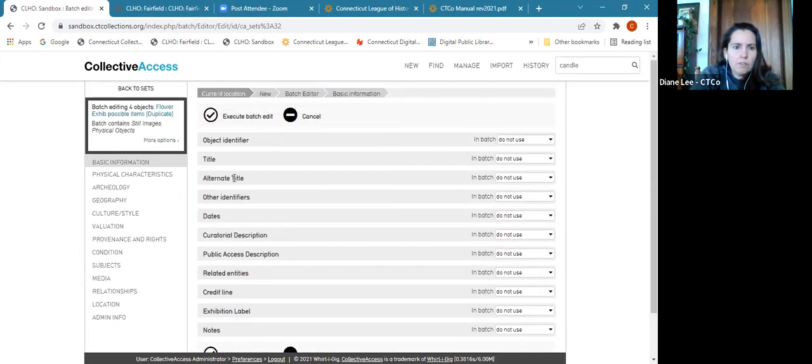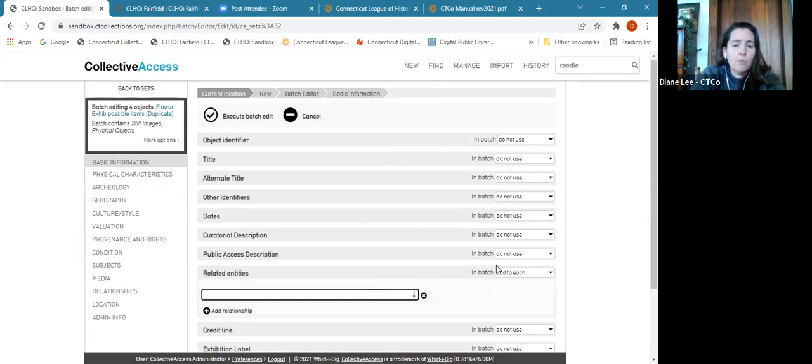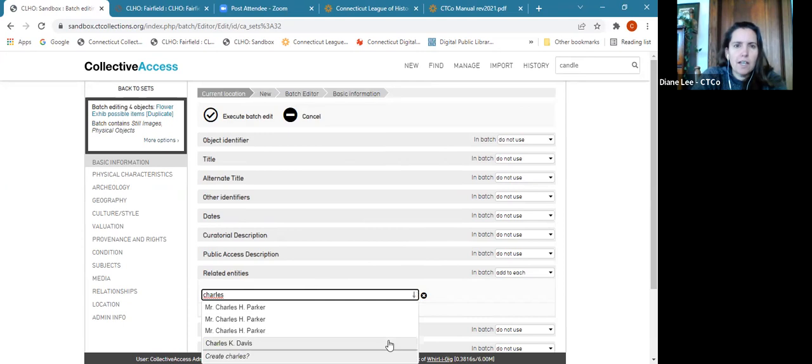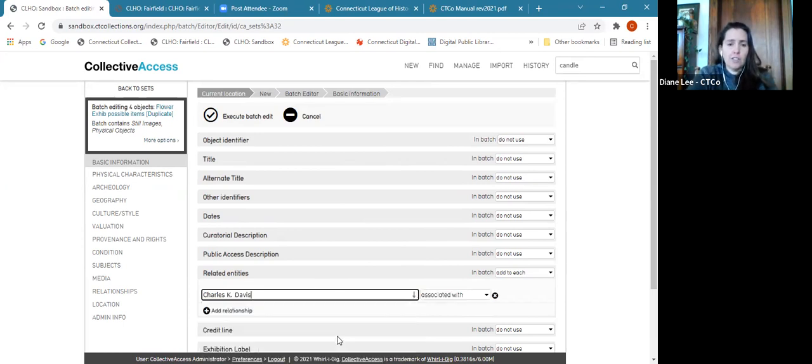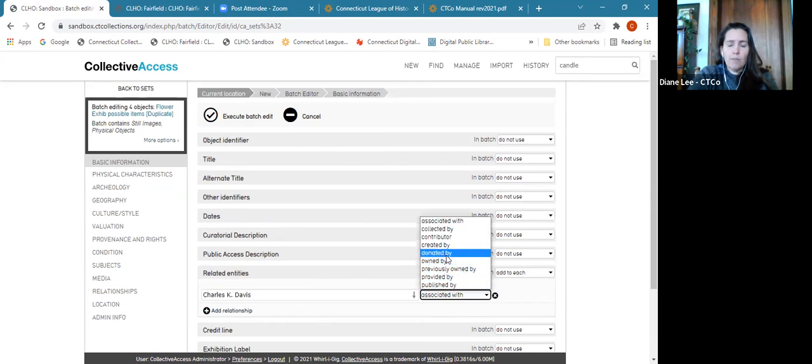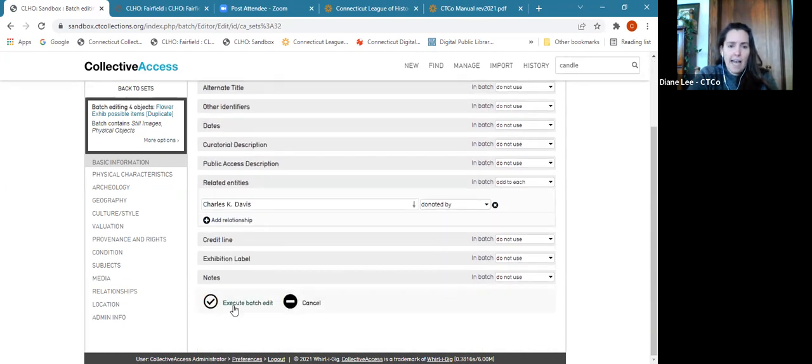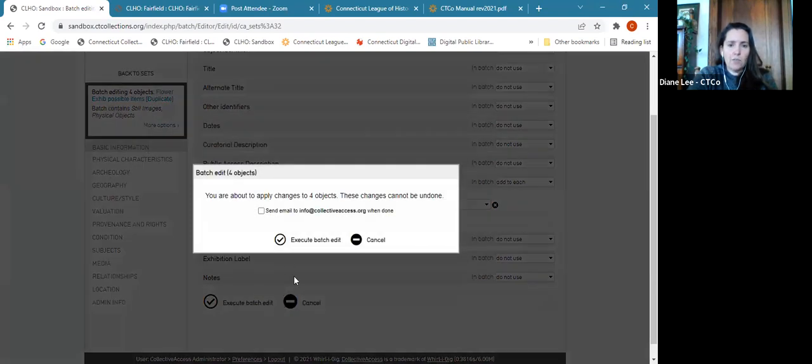Actually, I do want to do entities, like add to each related entity. Say you realize this whole group was actually donated by, I don't know if I have anybody with Charles in here. And Joanne, yes, I see. Let me grab you in a second. So this whole group, we found out, was donated by Charles K. Davis. So we can add him and put donated by and save, and he'll get added to everything. So that's really handy as well.